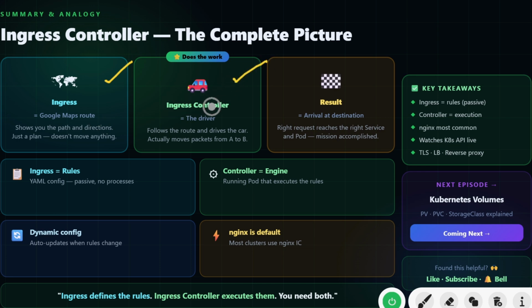Coming to the ingress controller, it is the driver of your car, let's say. So it follows the route and drives the car. It actually moves the packet from A to B. As a result, we arrive at the correct destination. So the right request reaches the right service and pod, and we accomplish the mission.